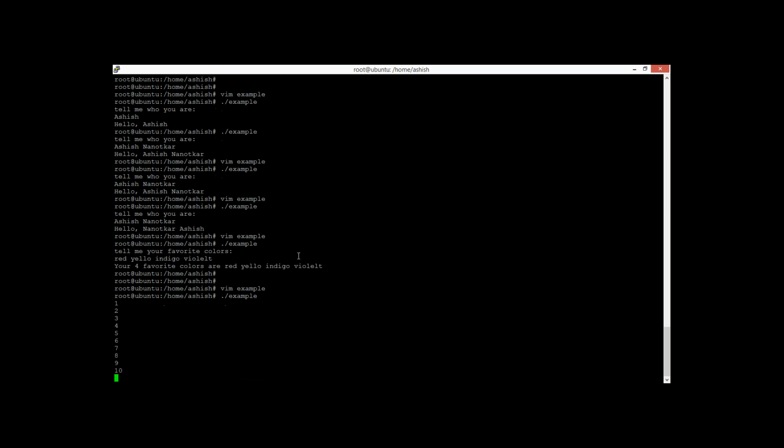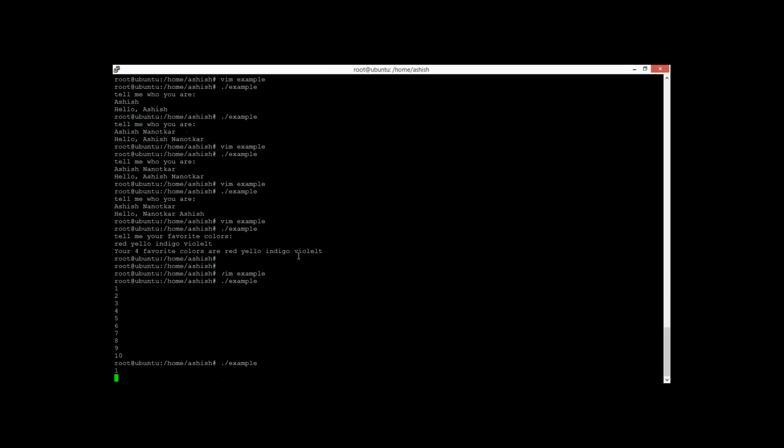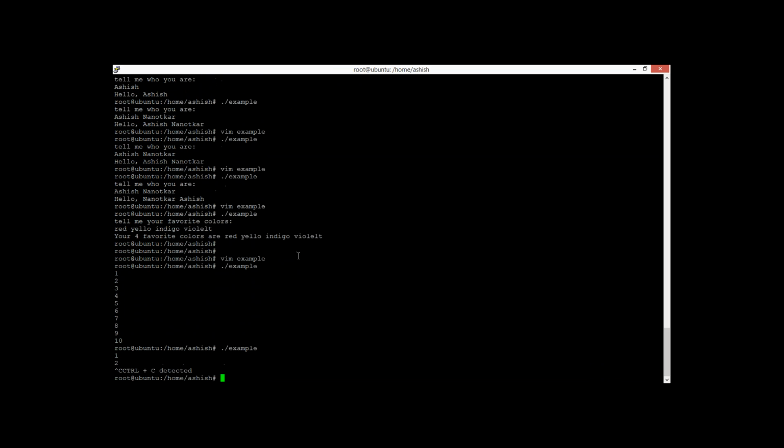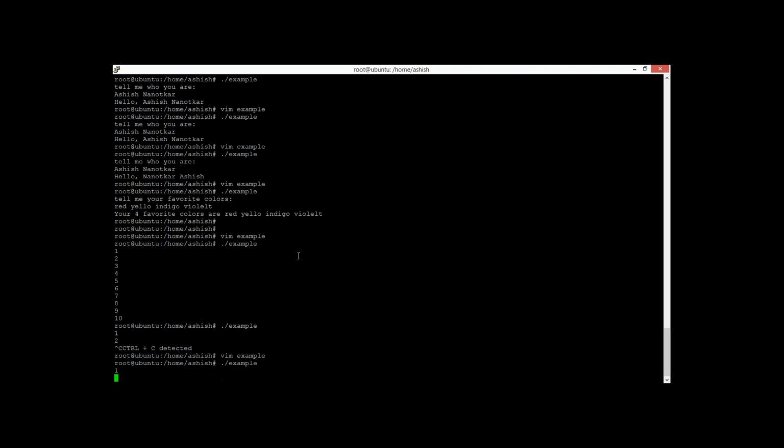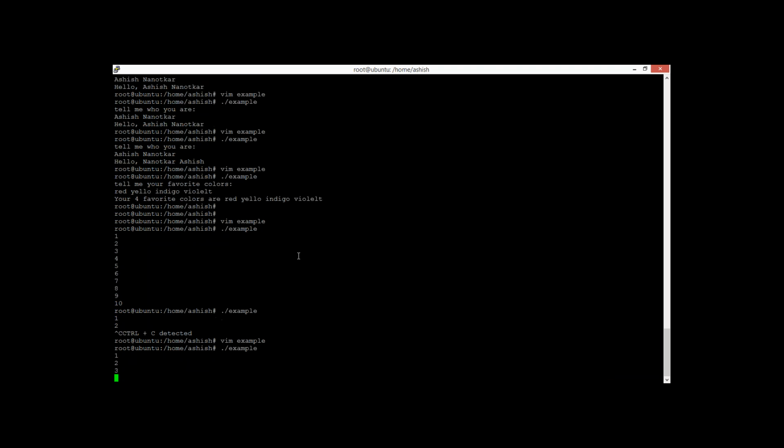Next time I execute it, I will also try to hit a control C in place. So I'm typing control C now. It says control C detected. It did some housekeeping activities and killed itself. If I don't write exit 0 or comment it out, in that case, my script will not kill itself even if I hit the control C button.